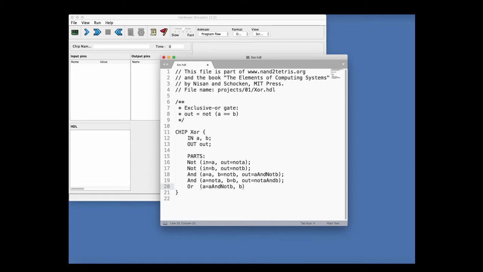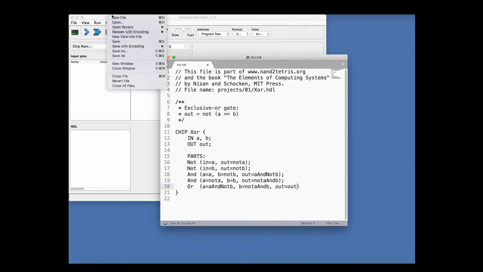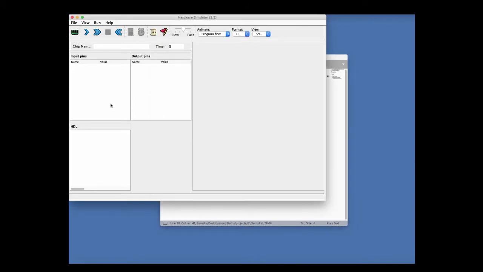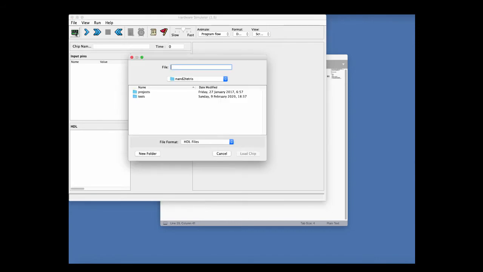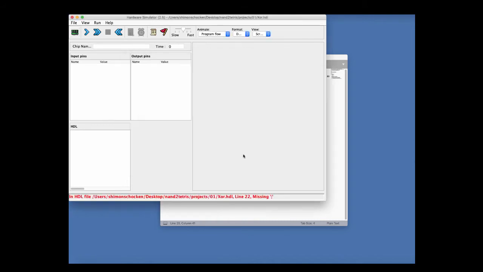The second operand should be the output of the second AND. Copy paste. And then the output of this chip should be the output of the overall chip. So out equals out. Let me save that and try to load it into my simulator. So I go to the load icon, and once again I look for project one, and here's the file that I worked on. I load it.